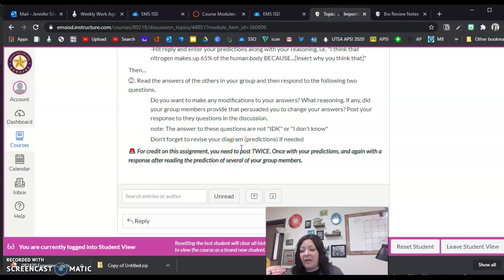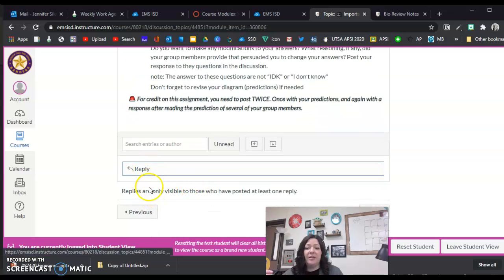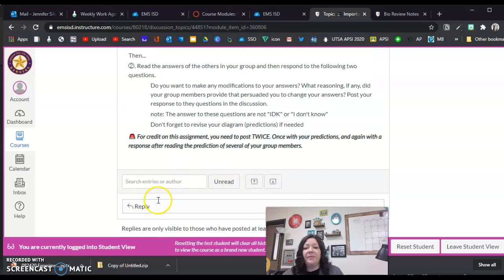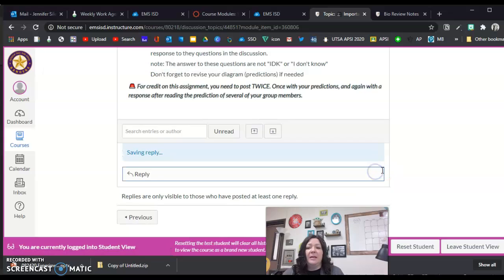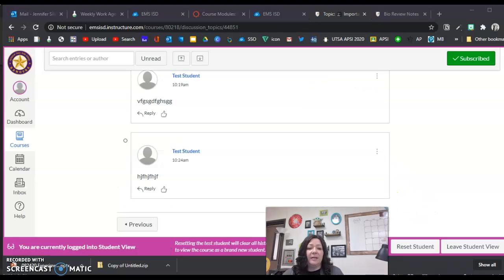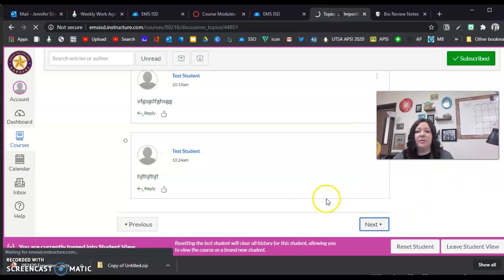You can respond to a person, or you can just respond in general saying that no, I think my answers are right and this is why. Or I saw one post where they talked about carbon and I really agreed with them, and so I think I'm going to change my answers. And then you're going to go ahead and post on that, and you'll see other responses down here. So you'll go ahead and post the additional reply, and then again you're going to click next, or go back to the module.